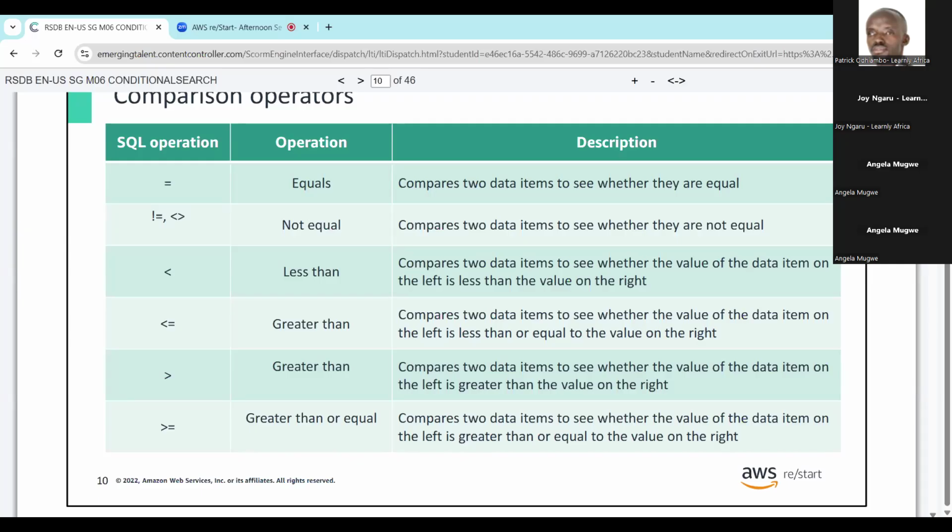We have the less than sign, which compares two data items to see whether the value of the data item on the left is less than the value on the right. So it compares the two to see if it's smaller. And then we have less than or equal to.